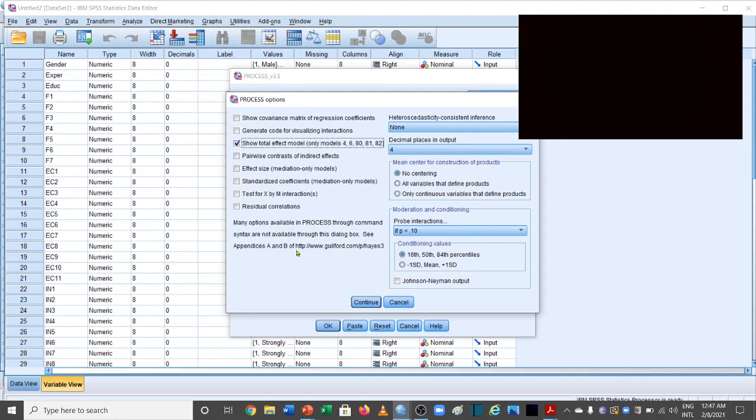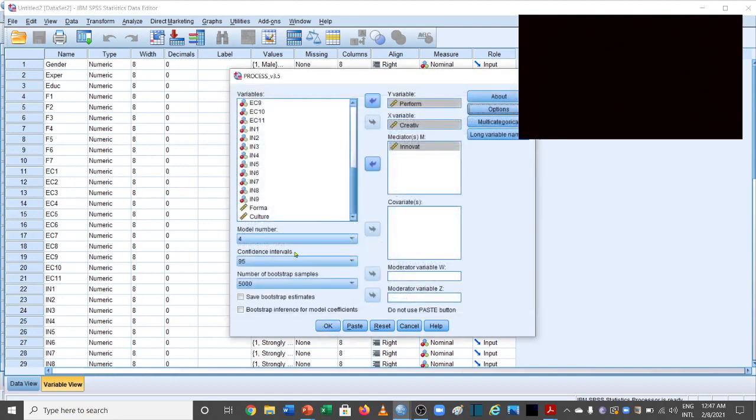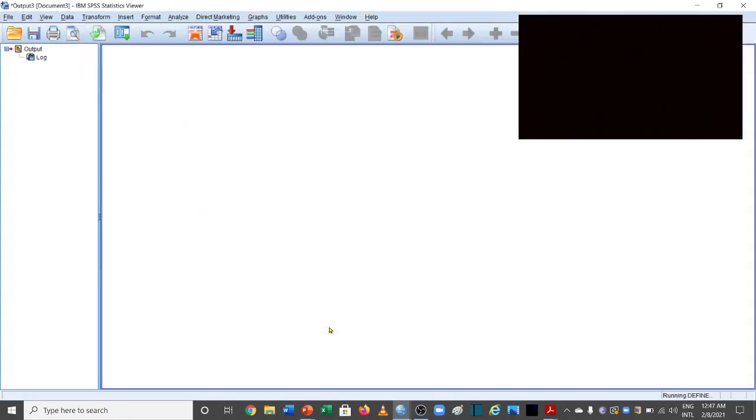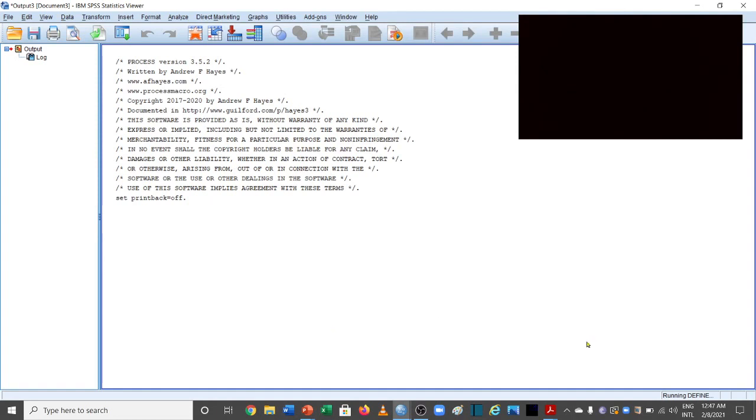Otherwise, it is fine. So continue, and again, if you want to change some confidence interval or number of bootstraps, you can do it, but we are fine with it. So let's just go and see what our results say. So running matrix, it is taking some time.